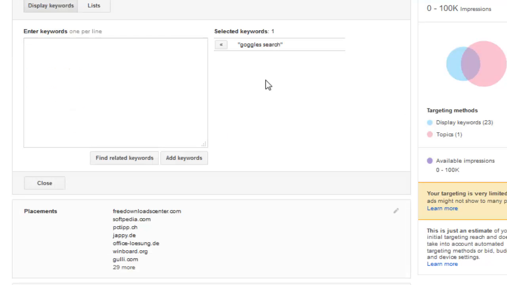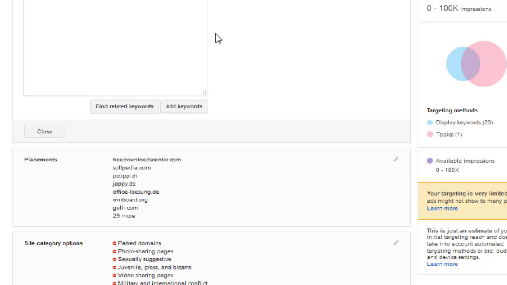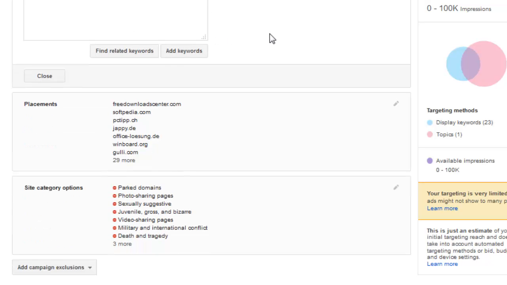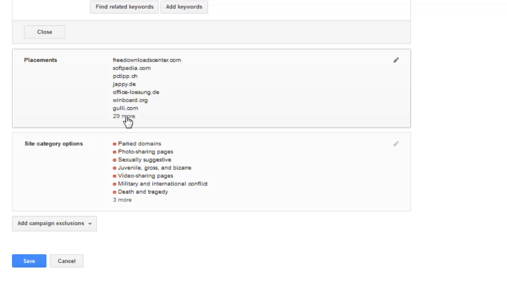So looking at this particular campaign, there must have been a reason why I put in goggles search. I have no idea why. This campaign is long expired, so I haven't touched it in quite a long time. But I was probably finding that I was appearing on a lot of pages with this particular term, and it wasn't making me any money. So I excluded it from the campaign as a whole. If we look here, I have negative placements. It looks like I have 29 negative placements that I put on here. And these were probably targets that were not making me money for the product or service that I was advertising.